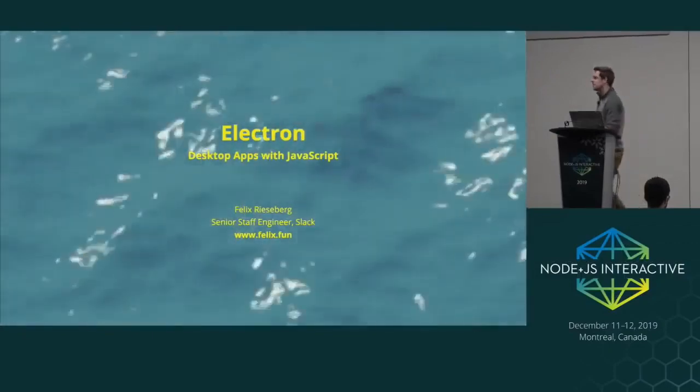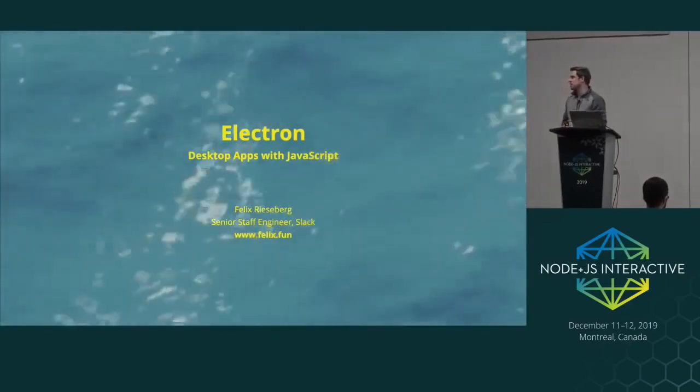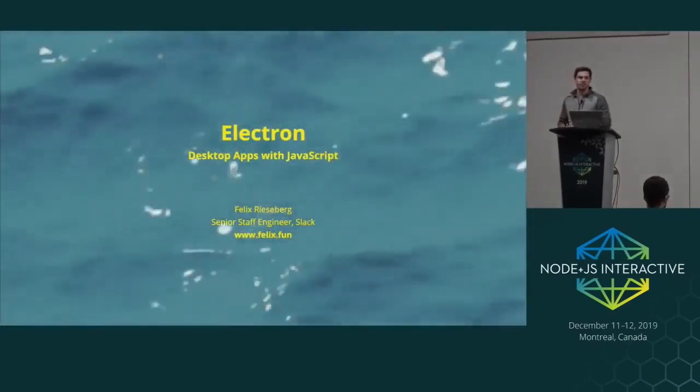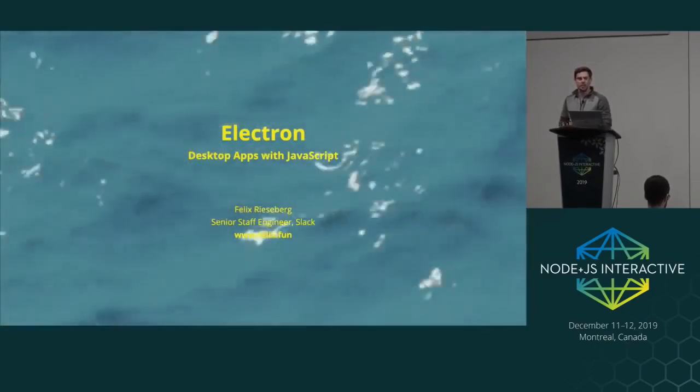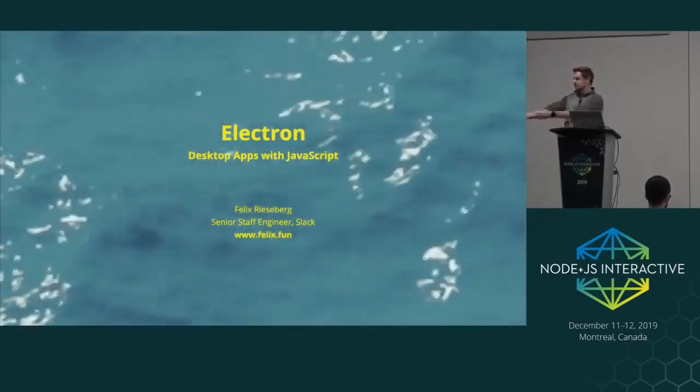My name is Felix. I work at Slack as a senior staffer on Slack's runtime team, which is responsible for co-maintaining Electron. I mostly focus on outreach and education. The actual engineers are sitting down here.